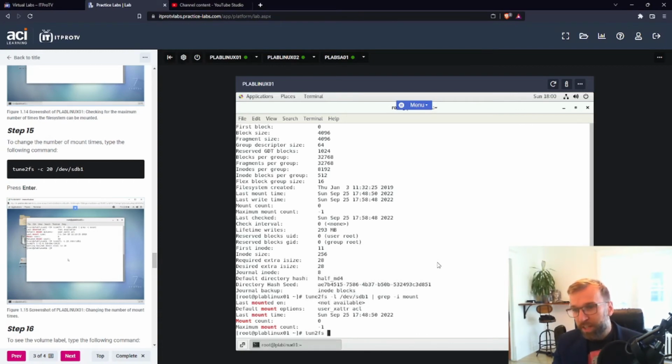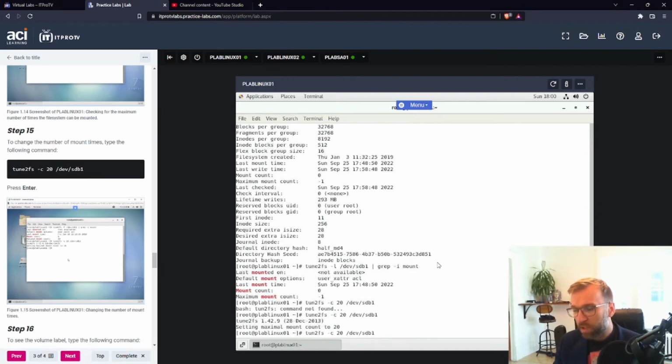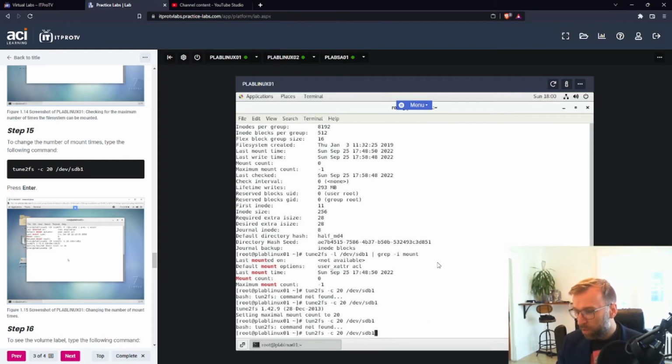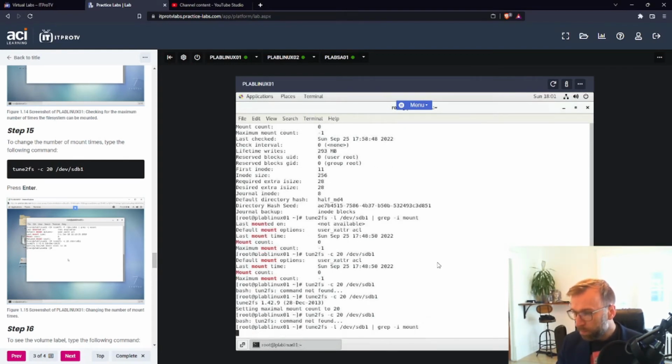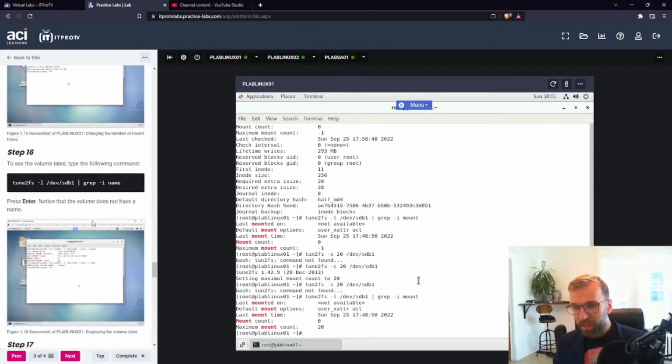All right, to change the number of mount times, we can use the tune2fs command by doing -c 20 and then our desired file system. So I guess this will change that, and then we can do a quick check with the previous command. So it says that we have set the maximum mount count to 20. And if we now run the command tune2fs -l grep mount, you can see the maximum mount count is 20. Very cool. All right, let's look at step 16.